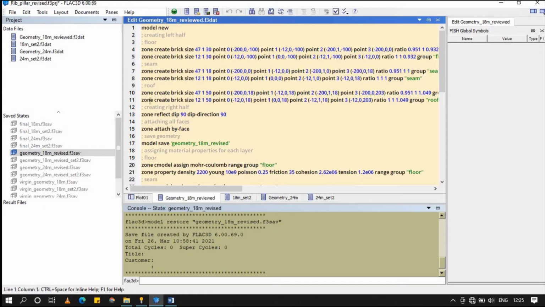We are using brick elements, and I have already told you what a brick element is in the last class. There are three portions to the model: one is floor, one is coal seam, one is roof. We are giving this command, creating brick, and these are the number of bricks that are going to be used to cover that whole length. We are starting from point 0, which is minus 200, 0, minus 100.